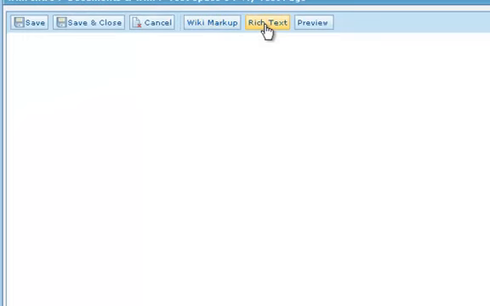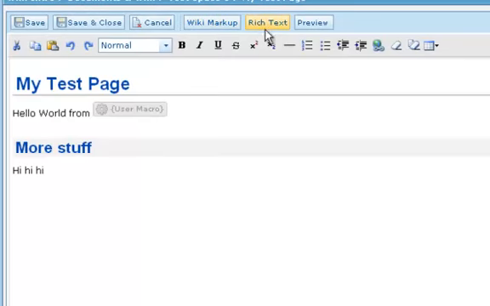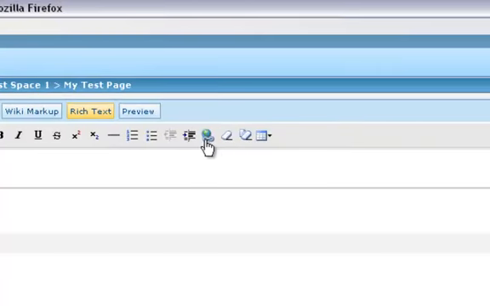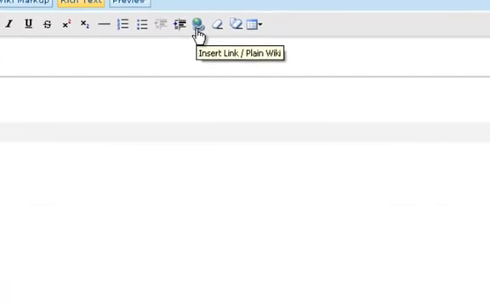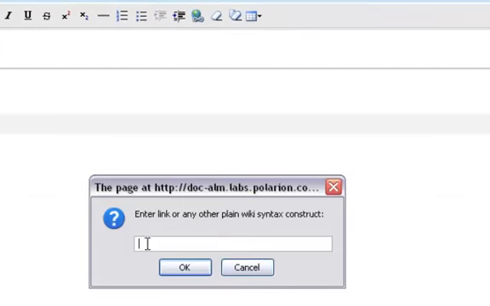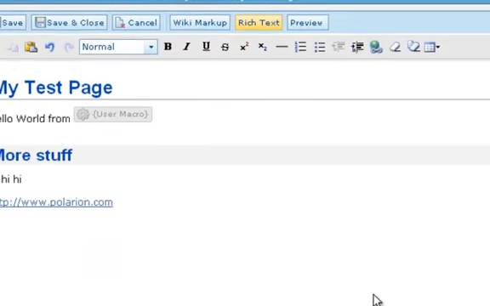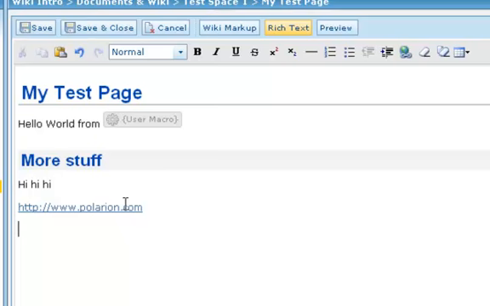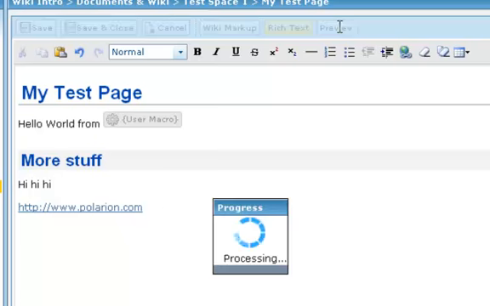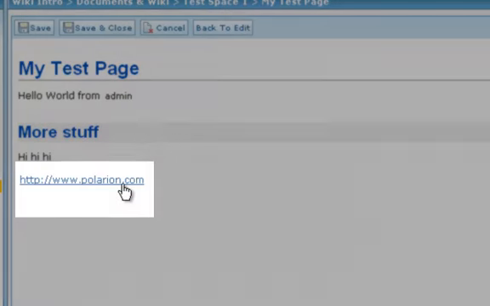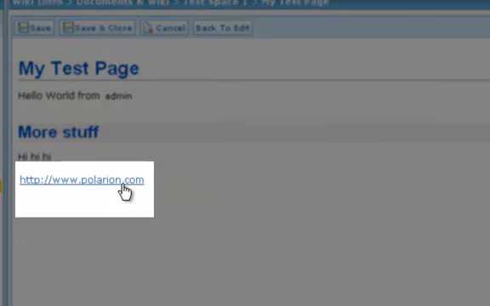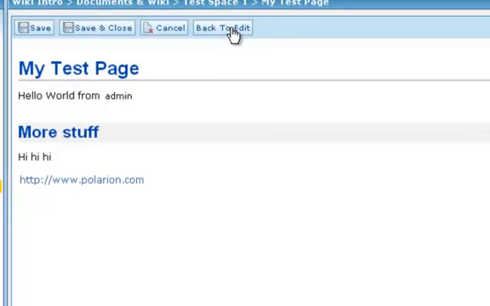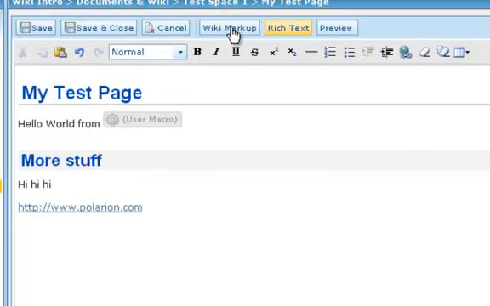Probably the easiest thing to do is to just create a hyperlink to a web URL in the rich text editor. You can use this icon here, this insert link icon. Just put a URL in there. Polarion, yeah, that's a good one. And you can see it in the WYSIWYG view. Your preview is there as well, and you can just verify that it's clickable. Probably the easiest way to add a link to a web resource.